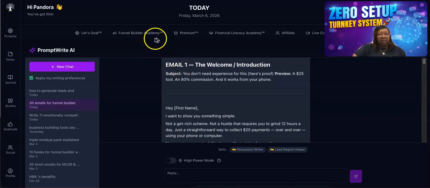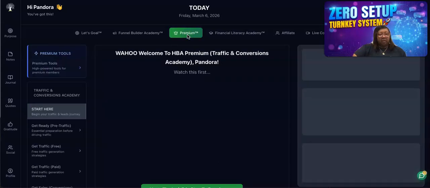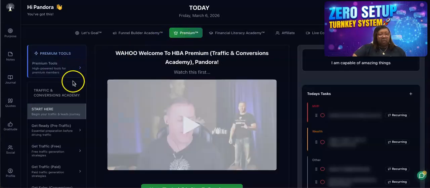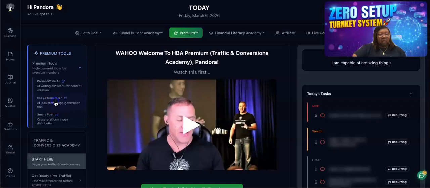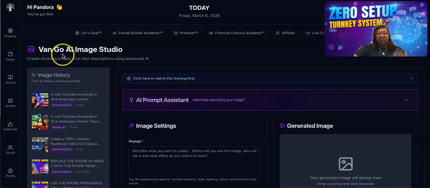Next. All right, my other fave is Premium tool. Under the Premium is, come over here, Image Creator, the Go AI Image Studio. Again, go check all this out at www.residualsystem.com. All right. So over here, the Go AI Image Studio is just amazing as well. Now, when you come over here, there is a training video. So make sure if you sign up for Premium, you go here first. Click here to watch this training first before you start trying to create images.